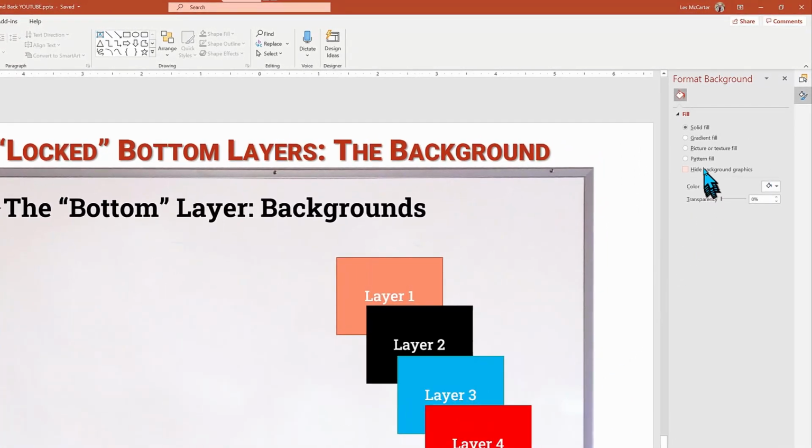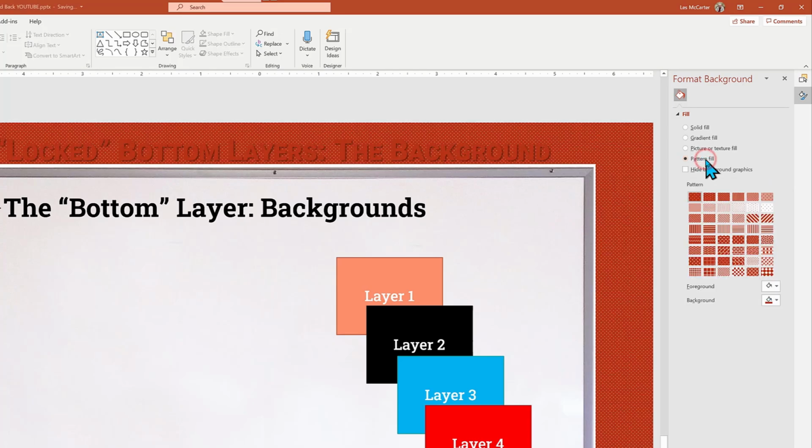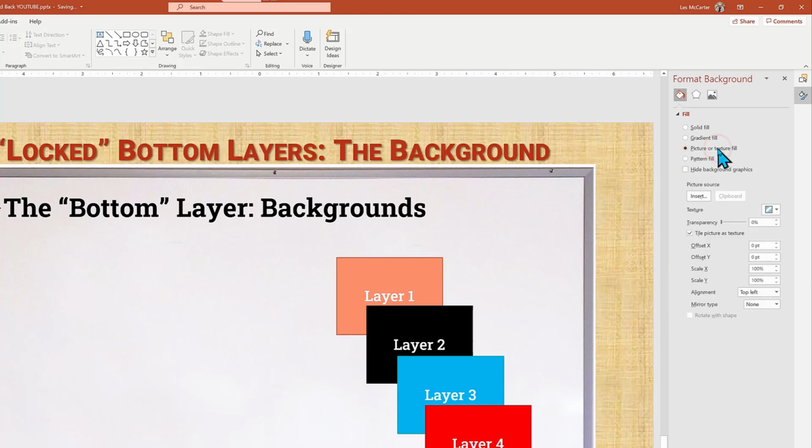Let's change the background. I could select a pattern, but that's pretty ugly. So let's try picture or texture fill. Note how it fills in the background behind the whiteboard. It can be seen, but not touched, clicked, or edited. We can only go back and select a different choice. And all of our canvas objects will float above this background.